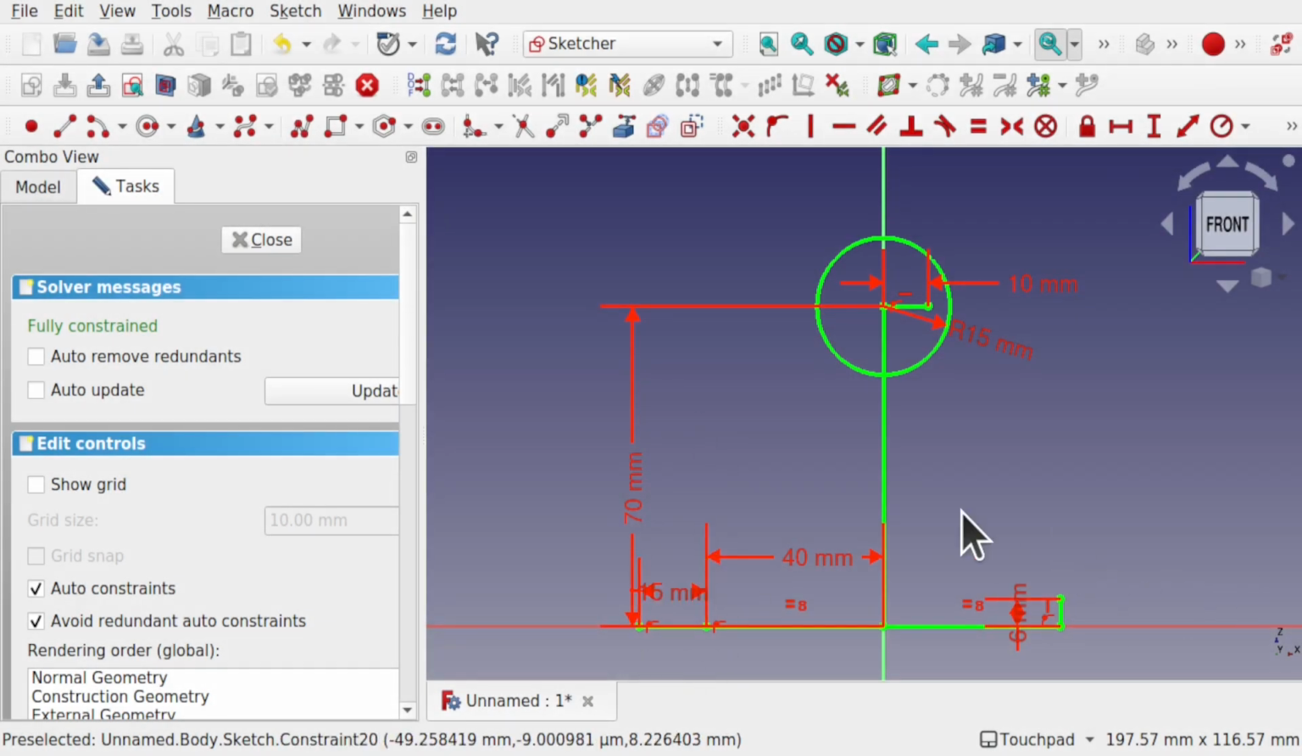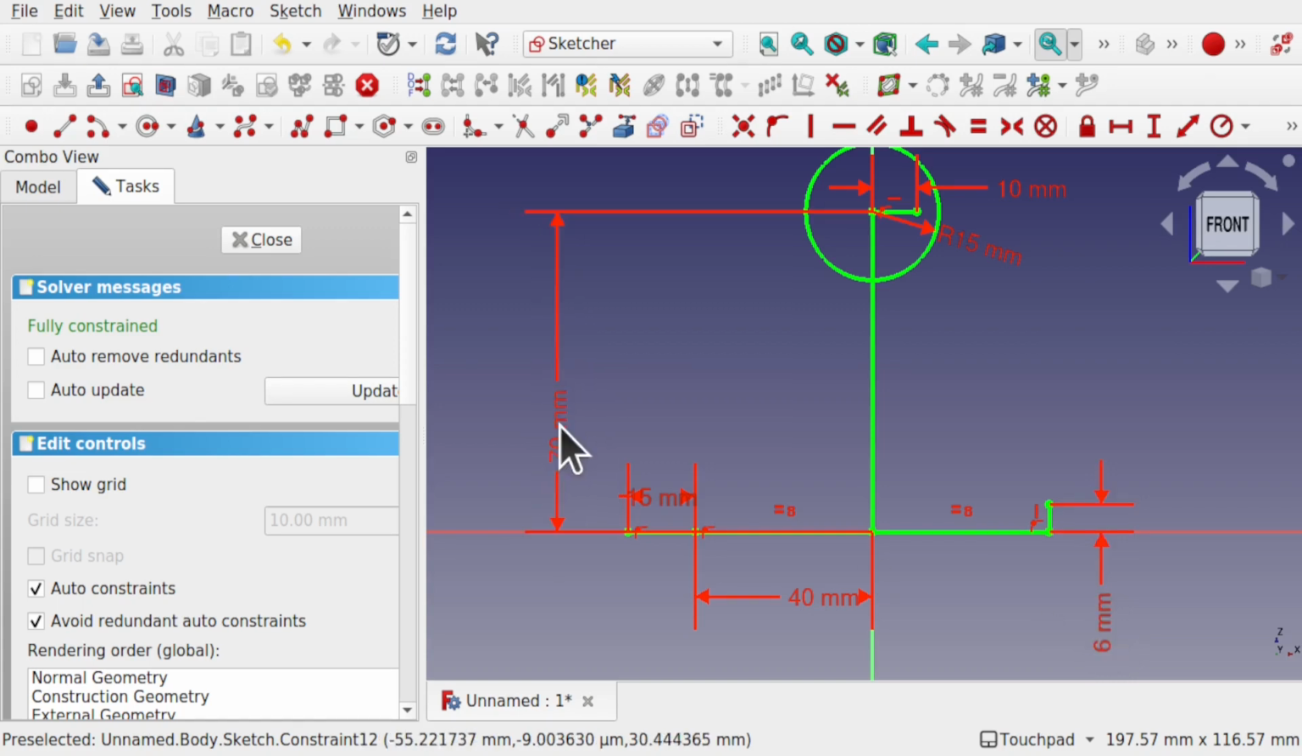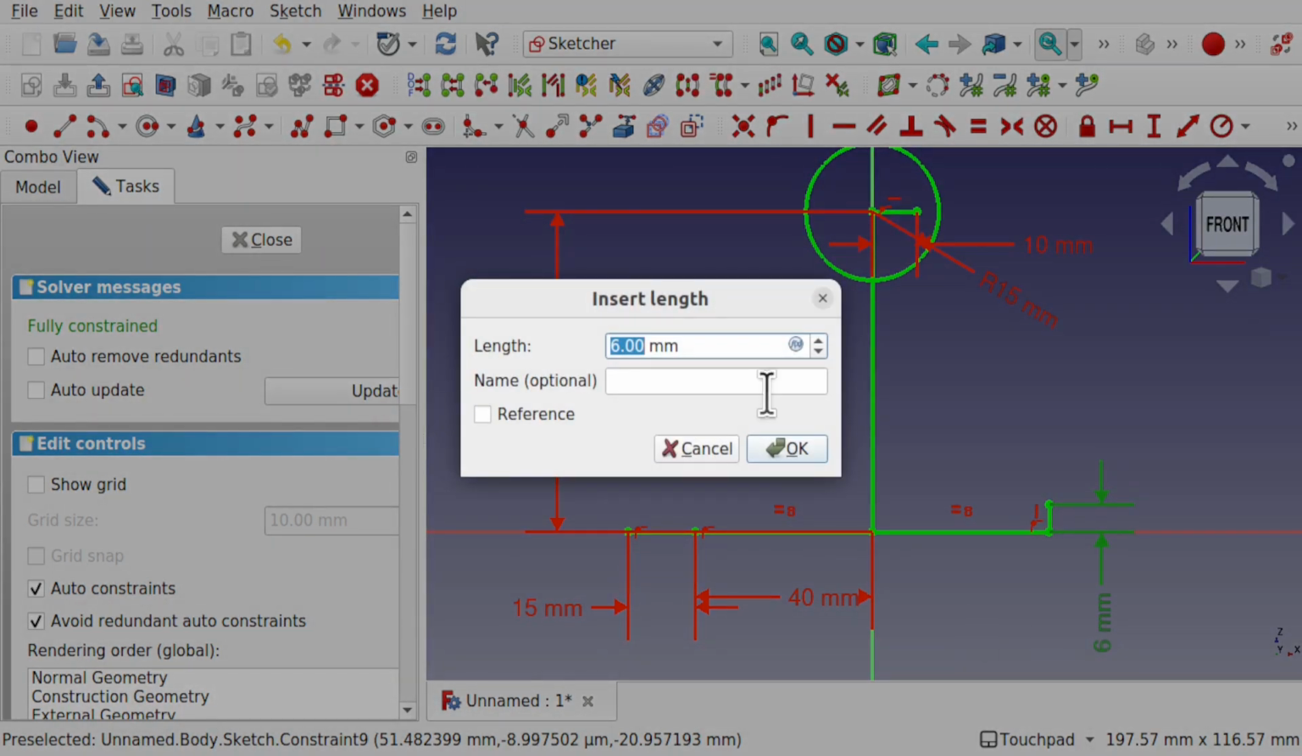I'm not going to bother with this side, but we've got all those in there. Let's bring these down. Now what I'm going to do is start naming these. Each of these constraints is going to have a name, and that will allow me to reference them from the part design. So let's start from here. This is going to be the base thickness. Come into name and call it base thickness.